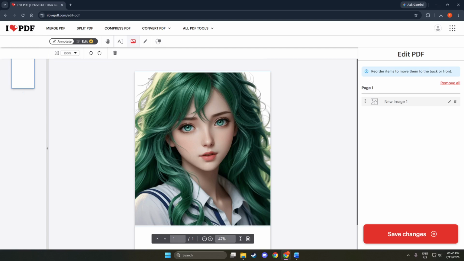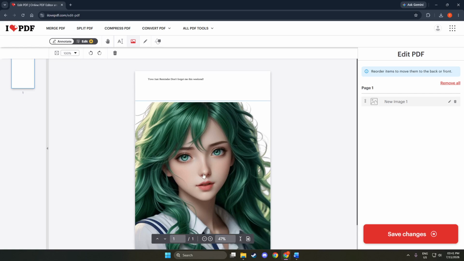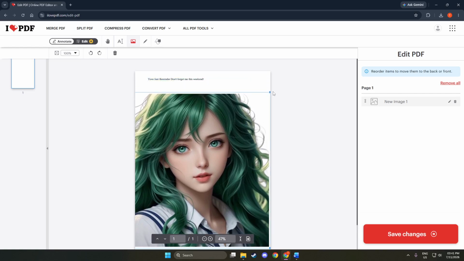Now click and drag the image to place it where you want. Upon inserting the image, your cursor will change, allowing you to position the image precisely within the PDF. This drag and drop feature is user-friendly and intuitive. It gives you creative control over the layout of your document, making it visually appealing. You can easily adjust the placement to ensure it fits well with the surrounding text and graphics.